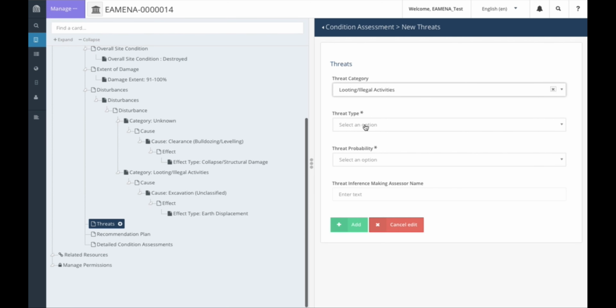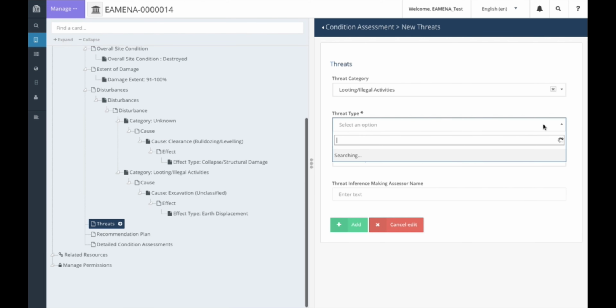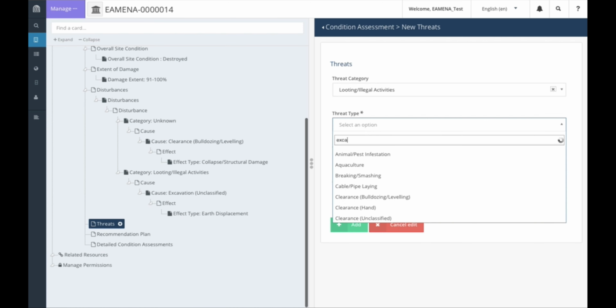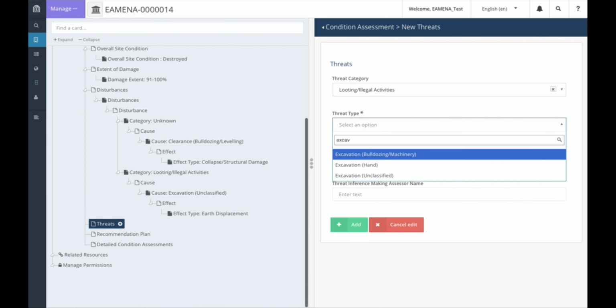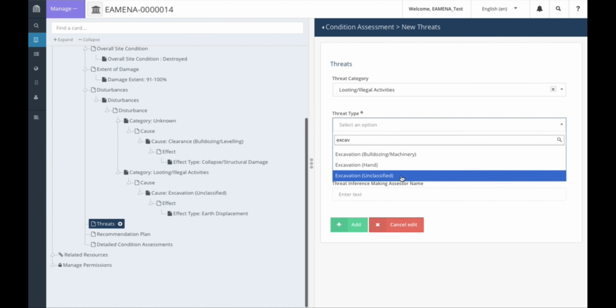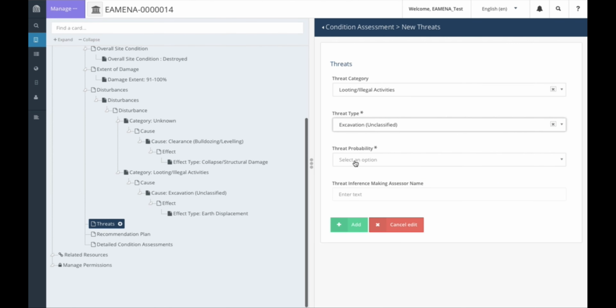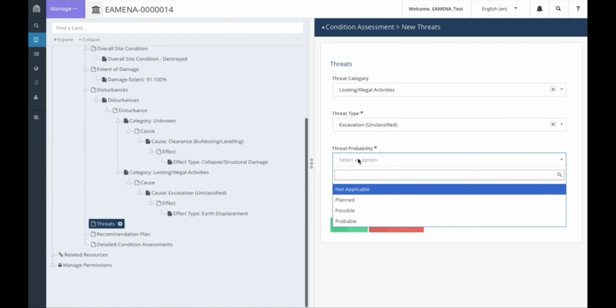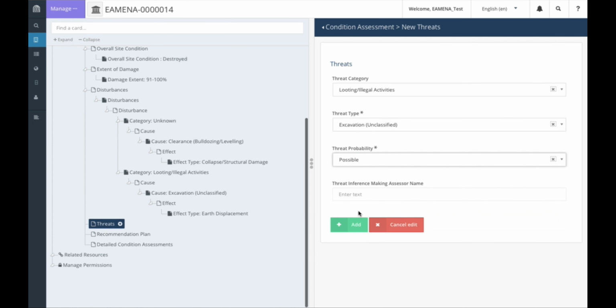Then the next one is the type of your threat, which is excavation, and you're not sure whether it's going to be by hand or bulldozing, and the probability of the looting to the site that I'm doing the assessment to, the Rojmil Faradia, is a possible threat based on the imagery that I was looking at and the report that I have.